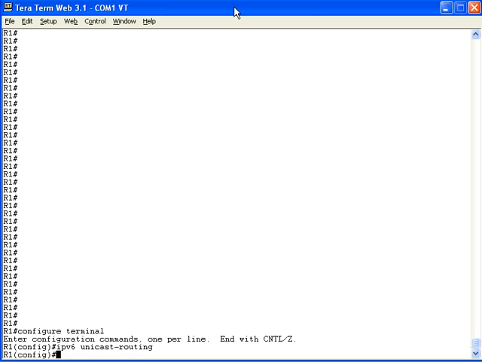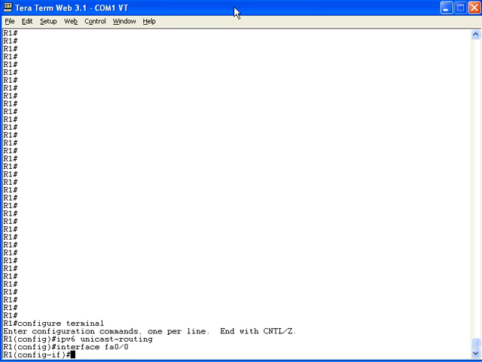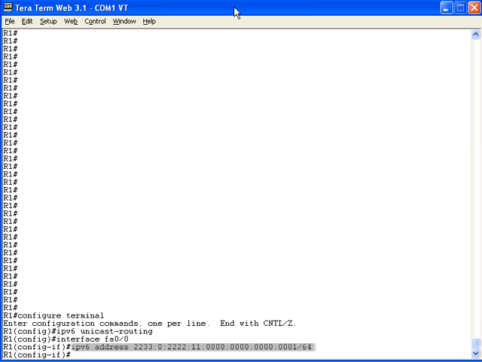Next, let's move over to interface FA0/0 configuration mode, where we can configure the IP address for that interface, specifically the IPv6 address. So we use the IPv6 address command. I'm going to copy and paste briefly, and there's the IPv6 address and prefix that we just talked about, and press enter. And now FA0/0 is ready to forward and receive IPv6 packets.